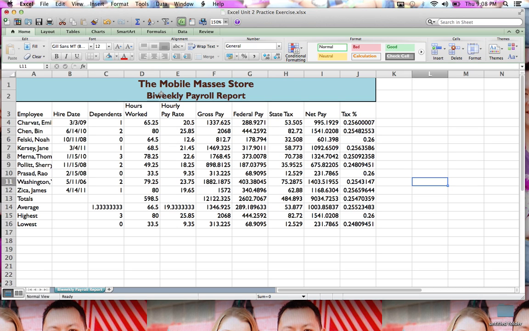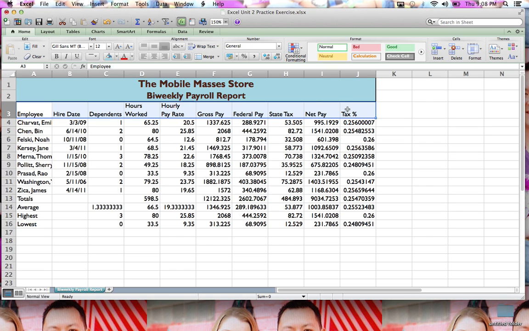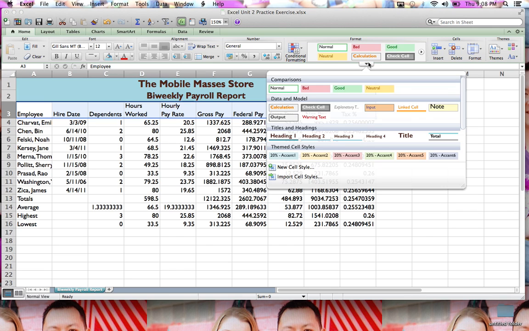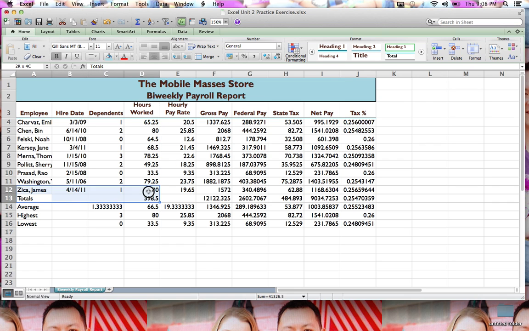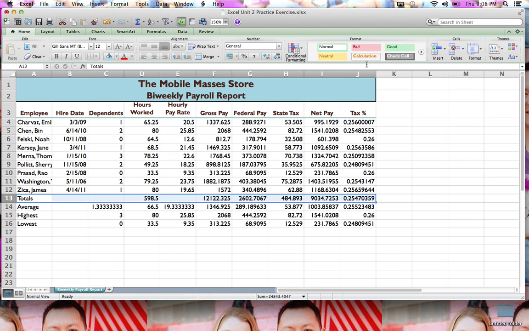Next we want to apply a cell style to the column headings and format those rows. So we're going to select row 3, A3 to J3. We're going to apply the Heading 3 style. Then we're going to center that. And we're going to apply the Total style to A13 all the way to J13. Like I said, we're going to do the Total style on that.